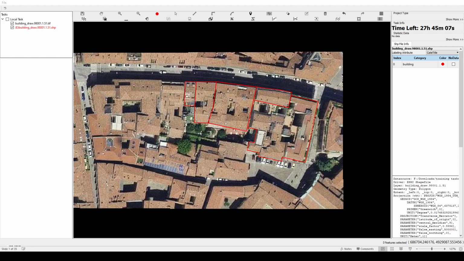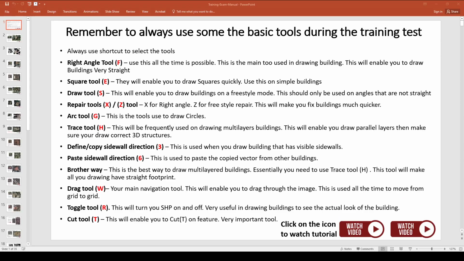So again, we go back to the slide. So these are the tools that you are going to use on the project. So remember to familiarize yourself with these tools and then it will make you more efficient workers. Always use the tools, always use the shortcuts, so you will be earning good on these projects.